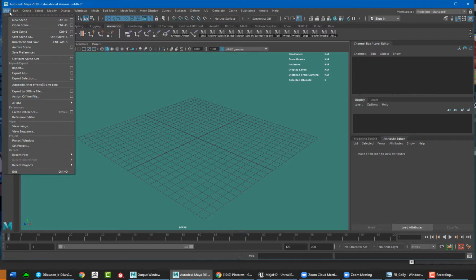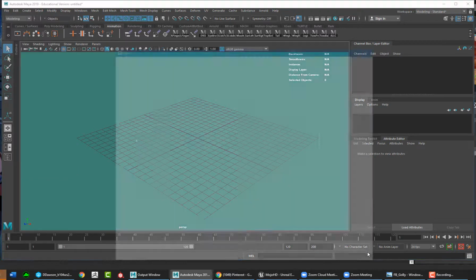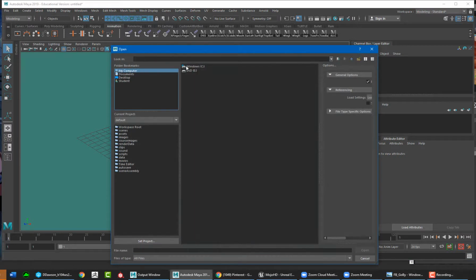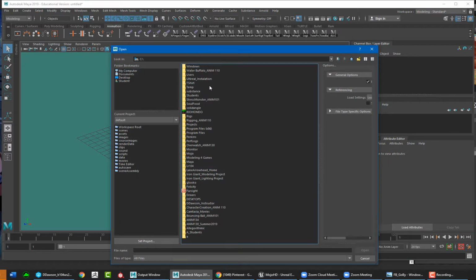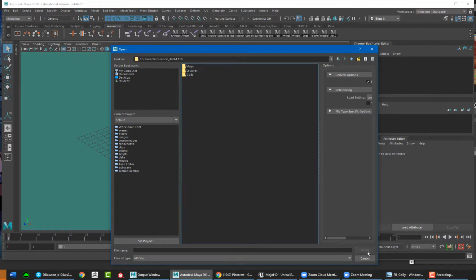You will have already downloaded all the files from your Canvas shell, and so I'm going to go into File, Open Scene, and in this scene I will go to basically a folder that you'll have as well. Now, as far as it being on your C drive, I don't know. It's wherever you put it. So when you downloaded these files, my suggestion is you just leave them like they are with the folders inside of them, because it's going to make it really easy when you go to open up stuff. We're going to go to Character Creation, Anim 110, and then we're going to go to Maya, and that's where the file is.